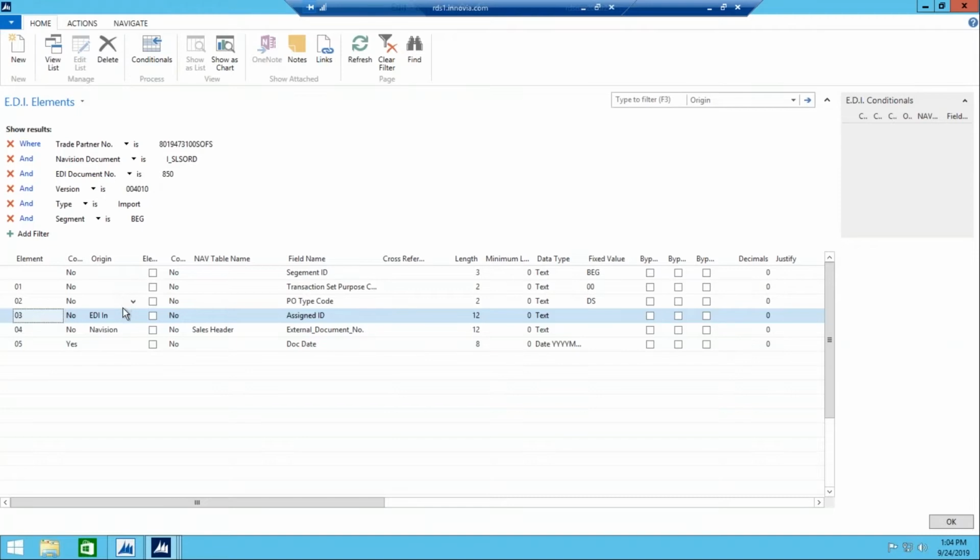So where the EDI In would come into play would be in the origin field. In the origin, you have different options. You can either pull into a Navision table, EDI Out, those are used for outbound documents, EDI In, which is what we'll be looking at, and then SDQ, which has to do with 856s. So you would choose the EDI In, and then once you choose that, that would change the display that you see when you go into the field name.